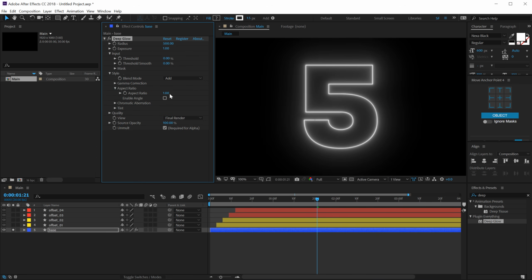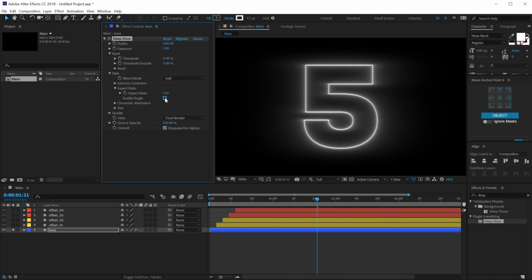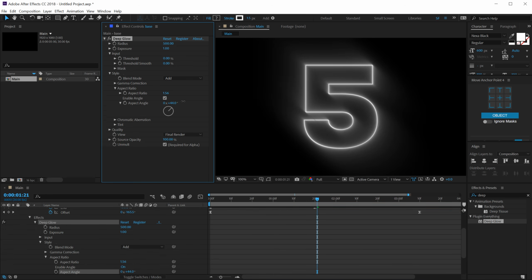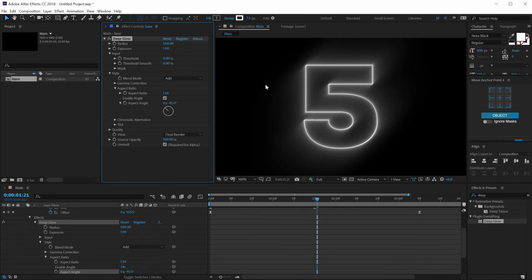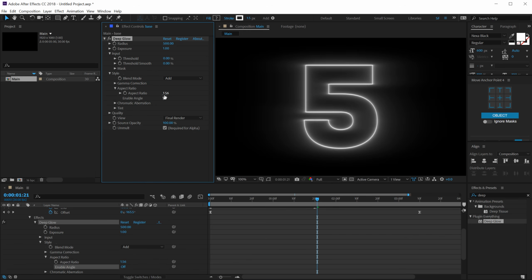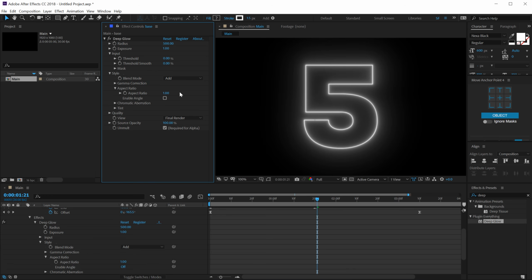Now in the aspect ratio, there is a really cool thing that you can do, is you can just give a really nice angle to your glows. So this will help to create some very particular type of look. Using this technique, you can create some particular glows. If you want any specific kind of glow, you can create that using this aspect ratio.